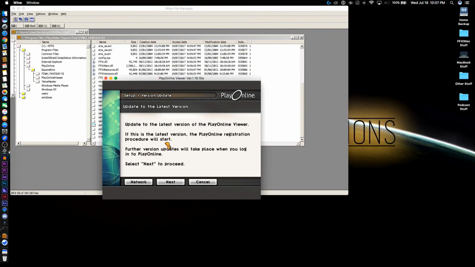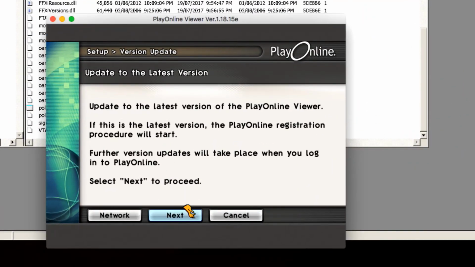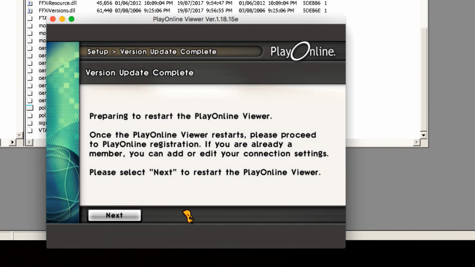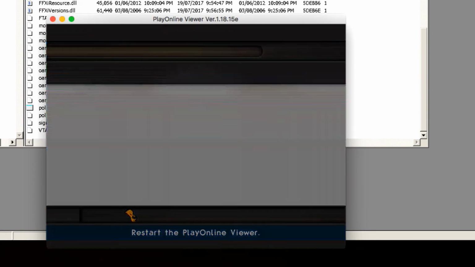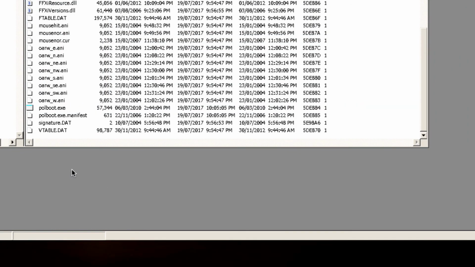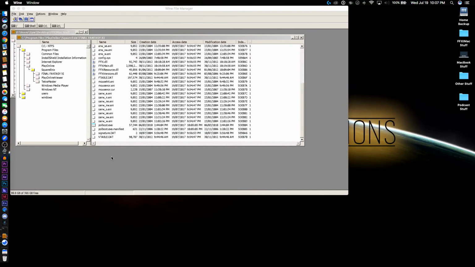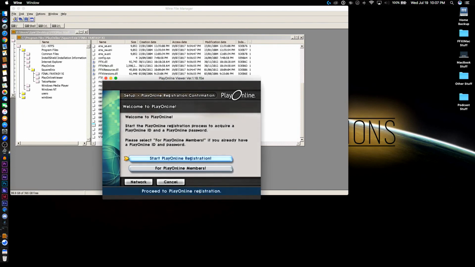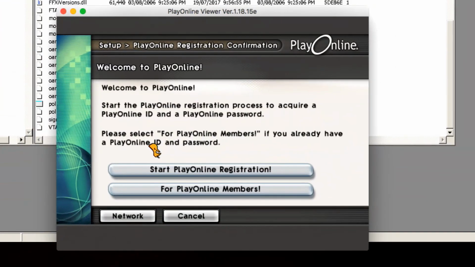It's going to tell us to update to the latest version, which it has already, so that's fine. Cool. Oh, okay. I'm not sure what it was doing there. Okay, cool. I thought it was going to do the error again. So this time it actually rebooted properly, and then we get to player registration.